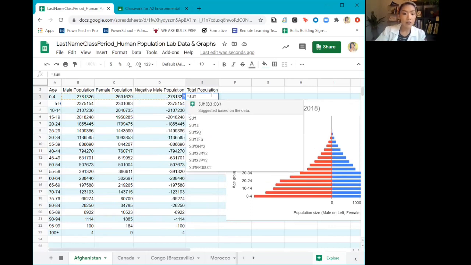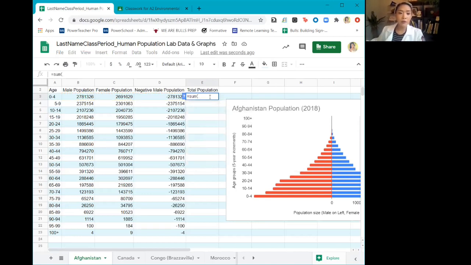I'm going to click on cell E2, and I'm going to title it Total Population. Then in the cell directly underneath, I'm going to type in a formula that is going to add the number of males and females that are between the ages 0 and 4. So I'm going to start with an equal sign, type in the letters SUM, open parentheses, select cells B3 and C3, finish it off with a close parentheses, and hit enter. That should give us a value.